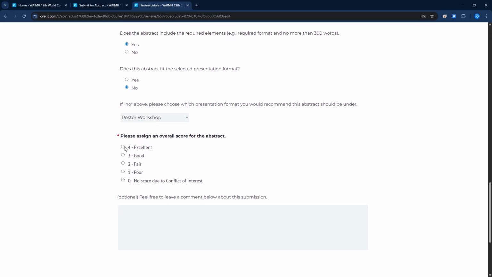Finally, the last question is where you can provide your overall score, with 1 being poor and 4 being excellent. You will also have the option to add a short comment. This is a good place to explain your score, or to flag anything you want the committee to know that might not be captured by the rating questions. Comments are very helpful, but they are optional.